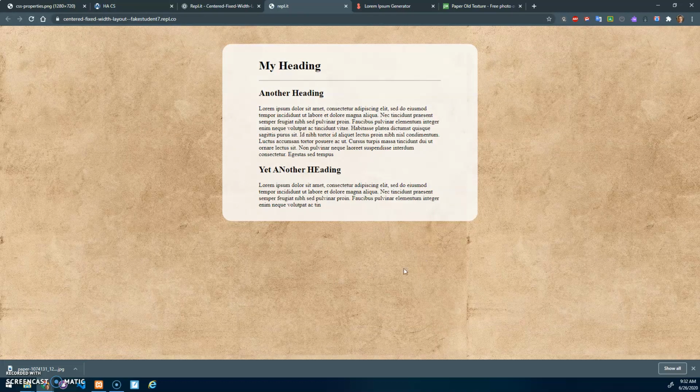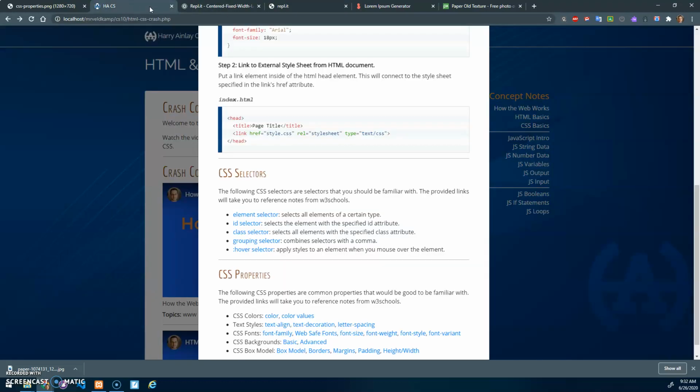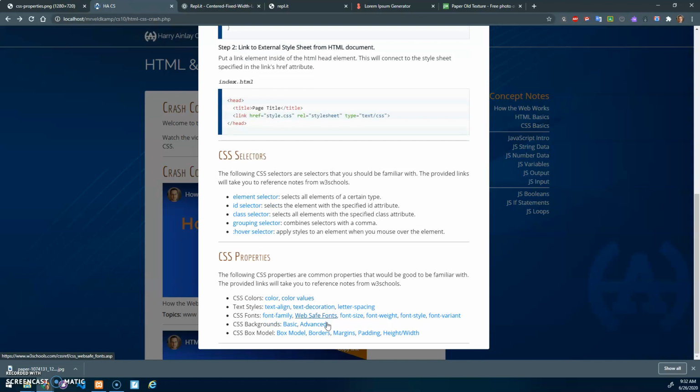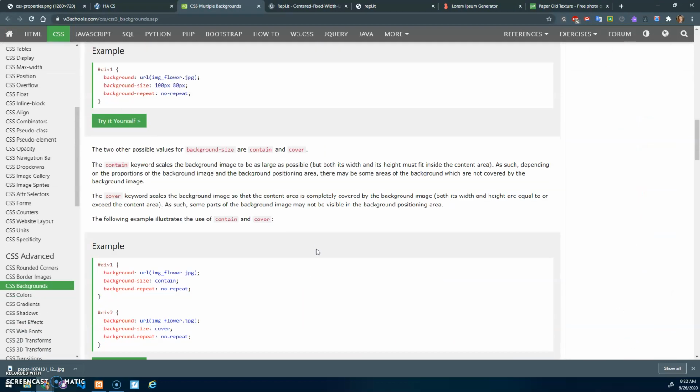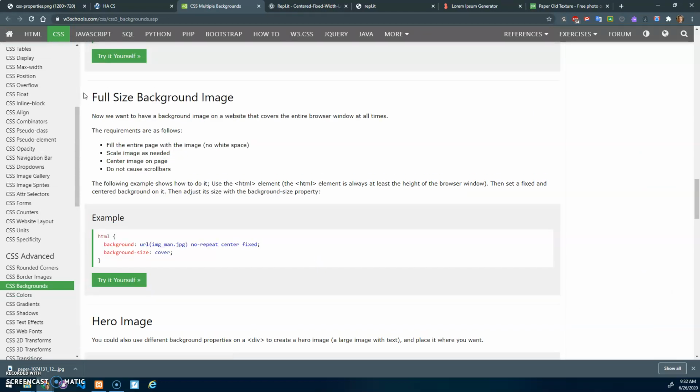Now, sometimes this background looks like it might be repeating, like there's a line there possibly, but if you look at advanced backgrounds here, scroll down. This is one of my favorite things to do, a full-size background image. And you just apply these styles here. You add a no repeat, center fixed, and a background size cover. It takes your image and stretches it to fill the entire page. And then your content will scroll over top of it. Anyway, I'll let you play around with that on your own.